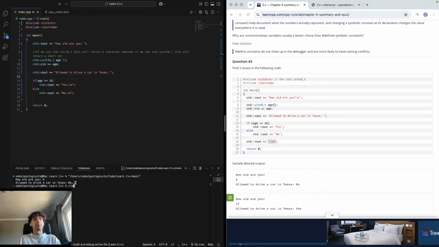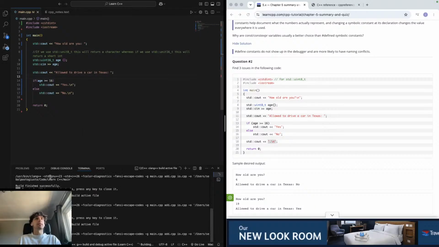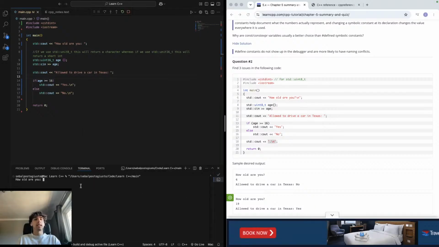So I'm a lot happier with that. So let's go there. How old are you? 6. Allowed to drive a car in Texas? No. How about you are 19? You are 19, allowed to drive a car in Texas? Yes. So now that we've sorted that, our logic also works.